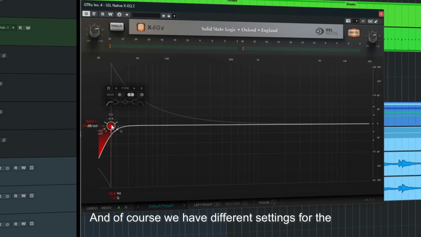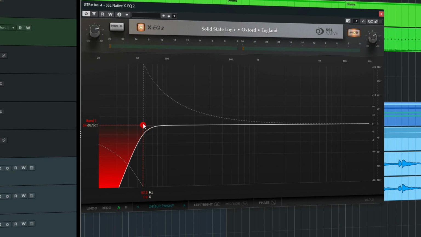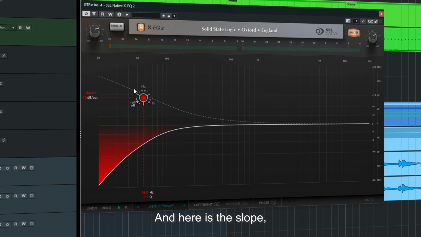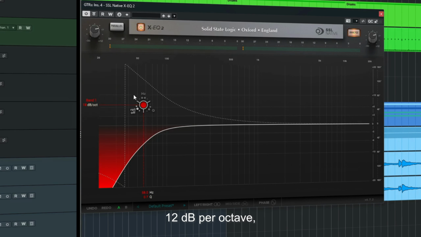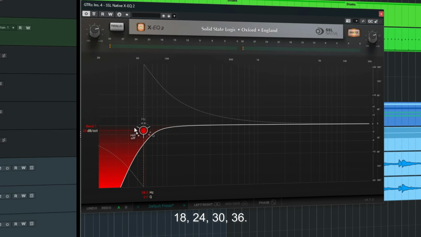And of course we have different settings for the high and low pass filter. We have here a custom Q. We can change the settings. And here is the slope. We have 6 dB per octave, 12 dB per octave, 18, 24, 30, 36.